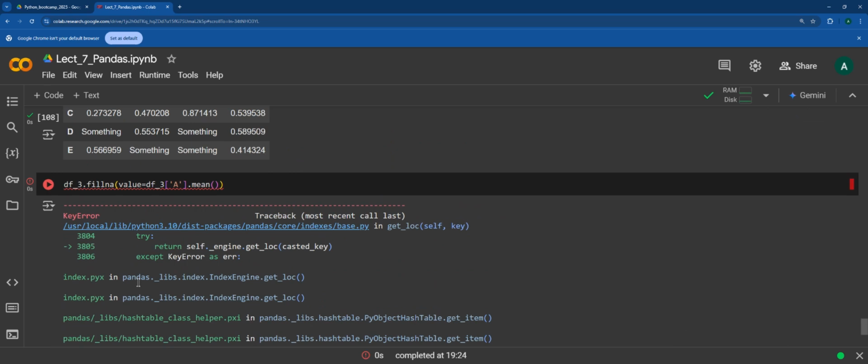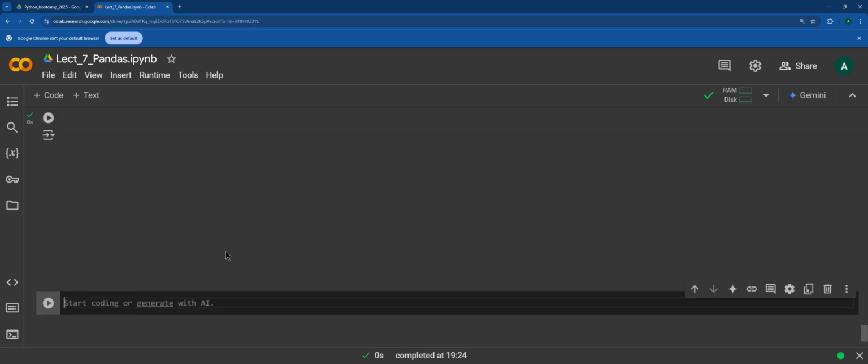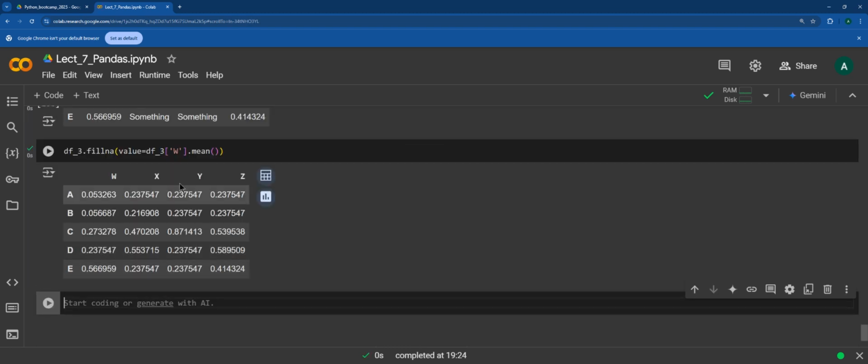Oh, what did I do wrong? Sorry, W, I meant one of the columns. So yeah, I want to use the mean of column W and fill the non-values with. Okay?